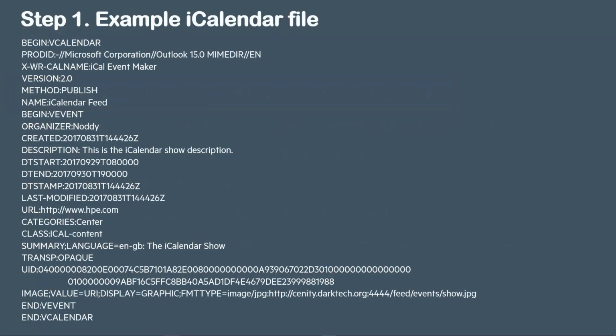This is the iCalendar feed file we'll use in this video to import an event into the Meridian system. Whilst the iCalendar file format is not explicitly explained in this video, we will take a quick look at the major structure and highlight the fields important to Meridian event import.